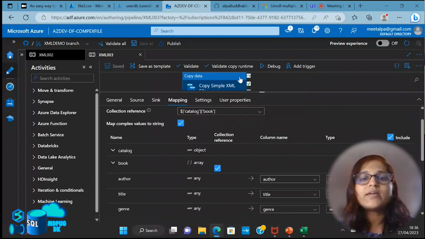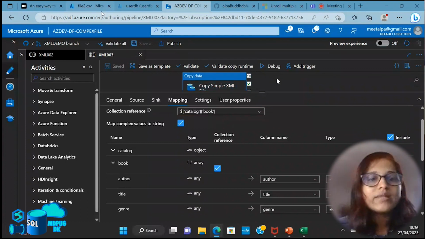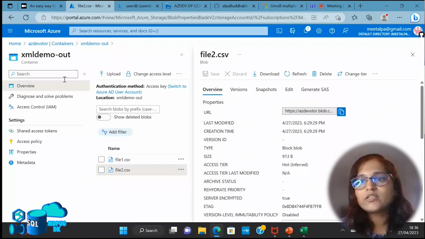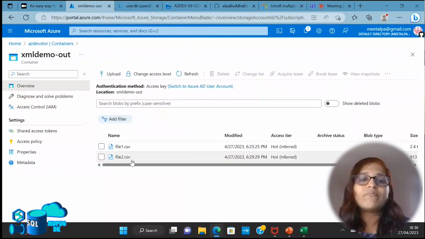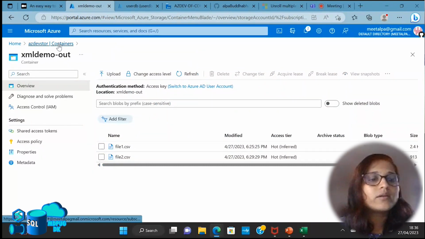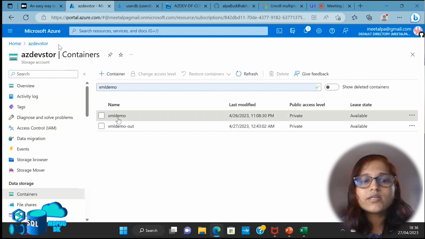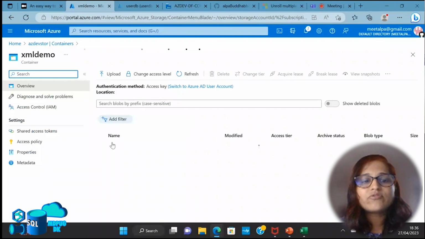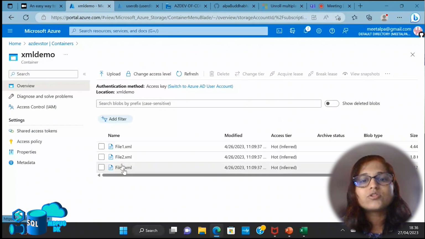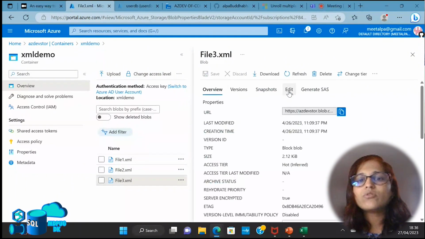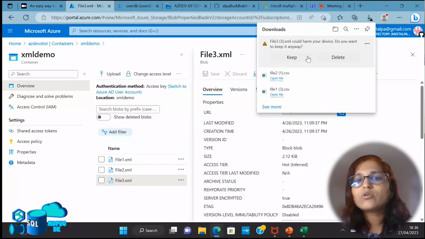So if I run this pipeline, you will see what happens. Before that, let's go here. At the moment, you can see we have 2 files, but when I run my pipeline, you will see a third file as well, which is file 3.csv. And let's go to the source container, which is this, and it has file 3. So this is file 3. Let's download it and see how it looks.